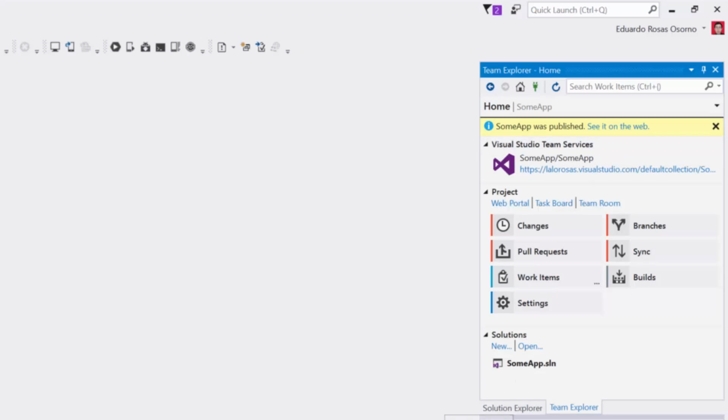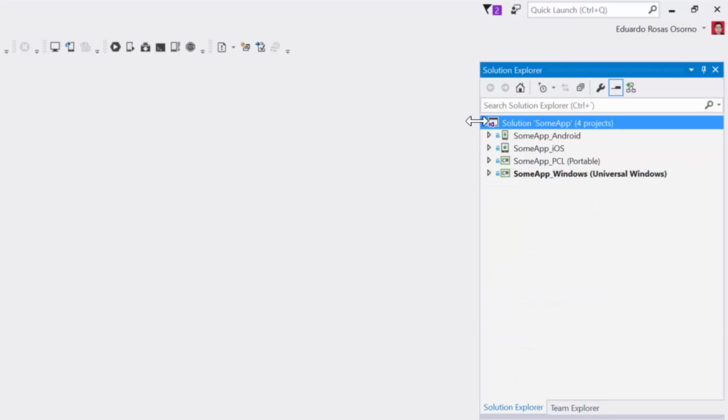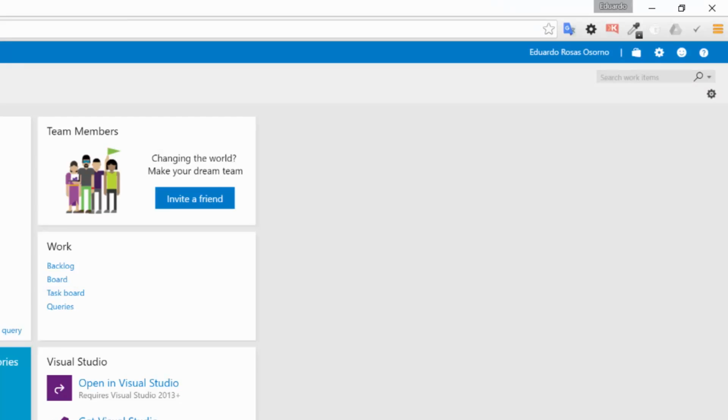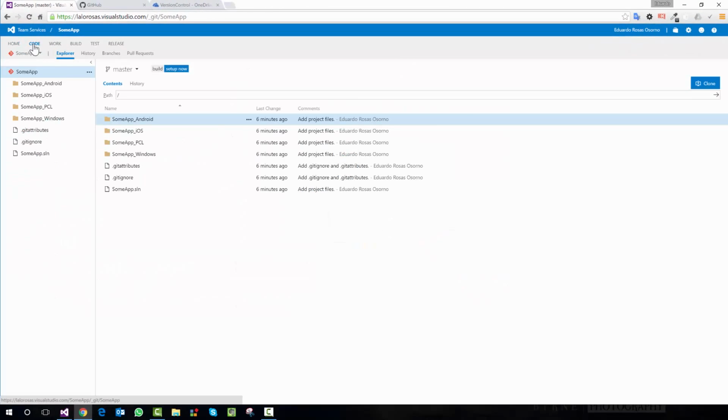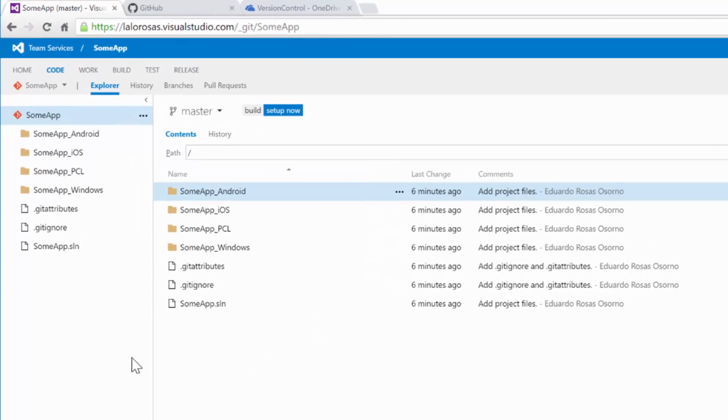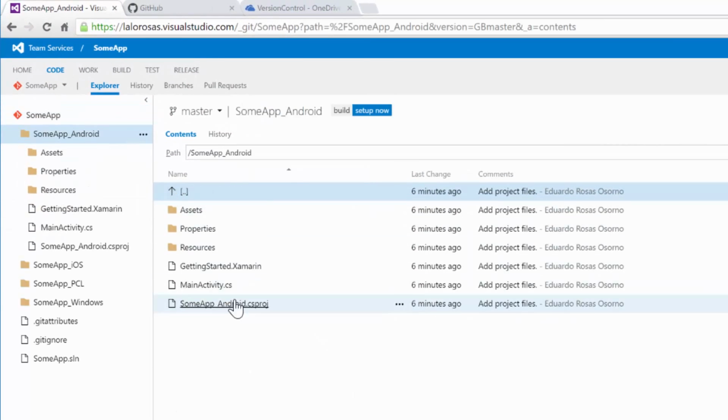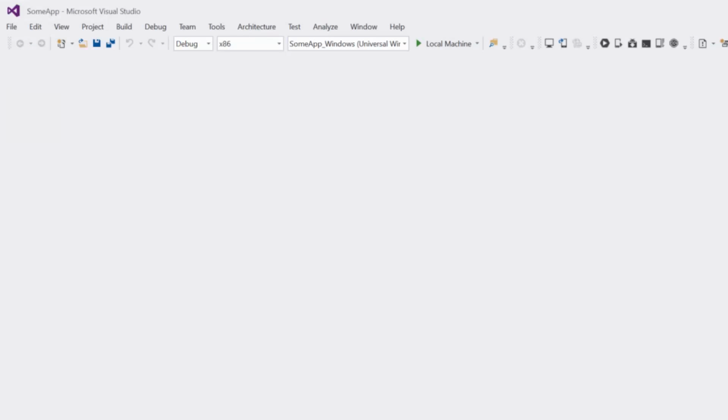Now if I head back to Visual Studio Team Services, I should be able to navigate to the Code tab and indeed see all of the projects that I have. I can click on one of the projects and see all of the files inside of it. And there you go. You already have your Visual Studio project, your Visual Studio solution on the cloud on Visual Studio Team Services. So you can now move forward and get that from Xamarin Studio.